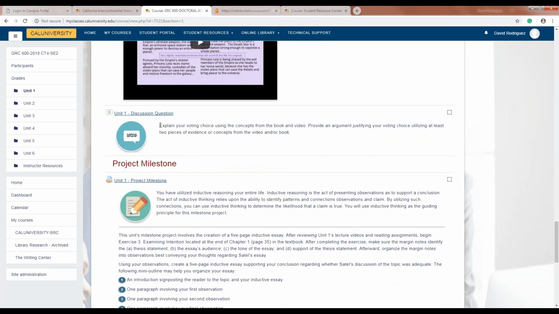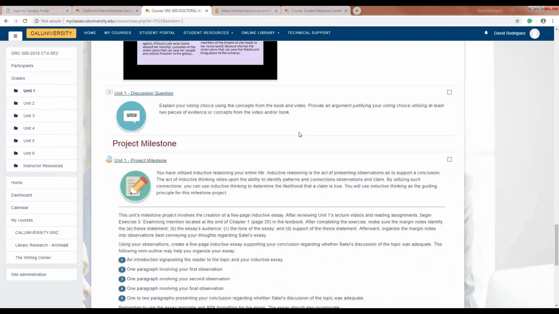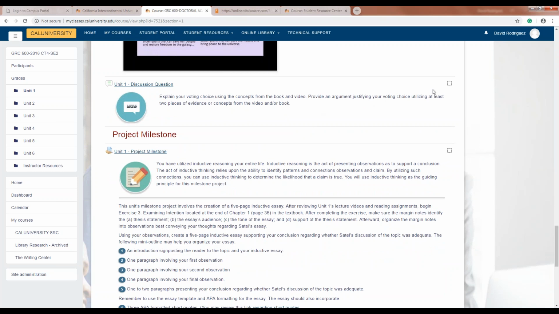Here's a discussion question. As you can see here, the instructor asks, explain your voting choice using the concepts from the book and video. Provide an argument justifying your voting choice utilizing at least 2 pieces of evidence or concepts from the video or book. So your response to this discussion question will require you to include references, and make sure that it's more formal, with a minimum of 250 words, or 150, we'll just confirm that. And then once you've posted a total of 3, you'll get a check mark here. To access that forum, all you do is click on this Unit 1 discussion question.